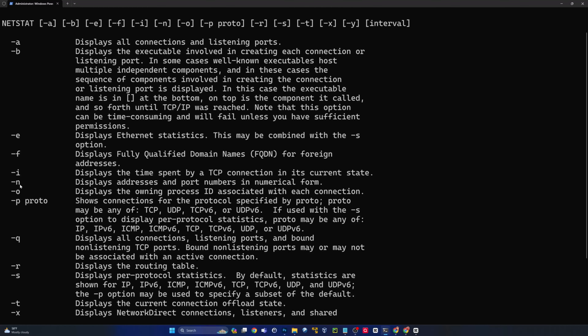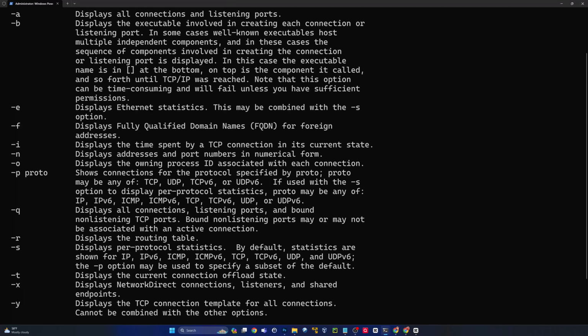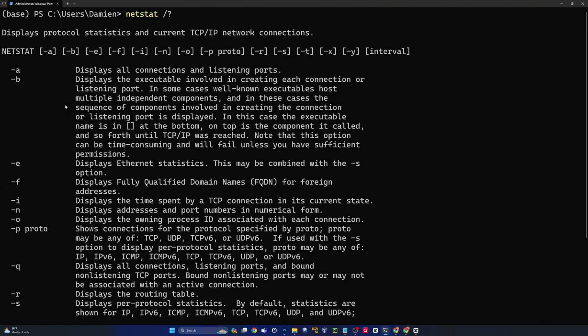Totally up to you, but this can be useful when troubleshooting, again, with a remote vendor or something like that. Like, what port is it supposed to connect on? Okay, I see mine is listening on that. And then another one that I'll use from time to time is the B.